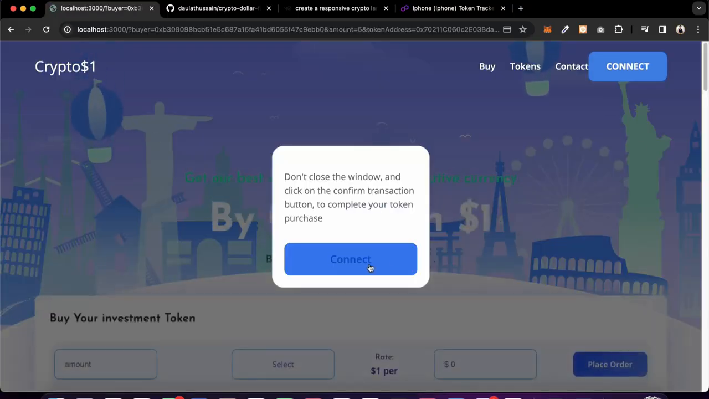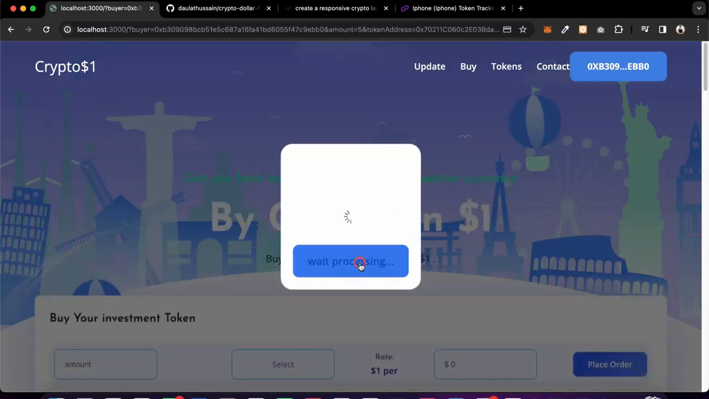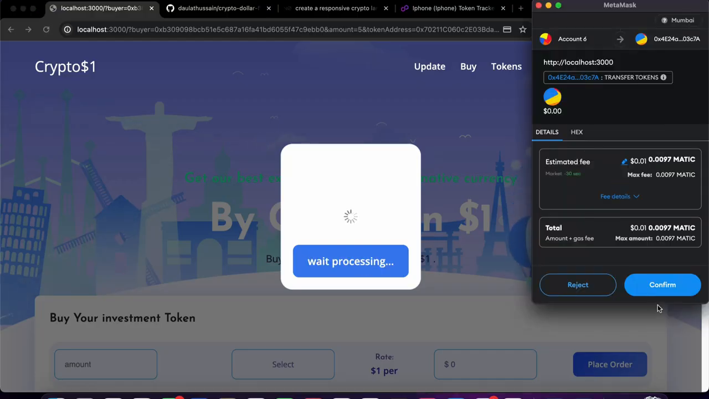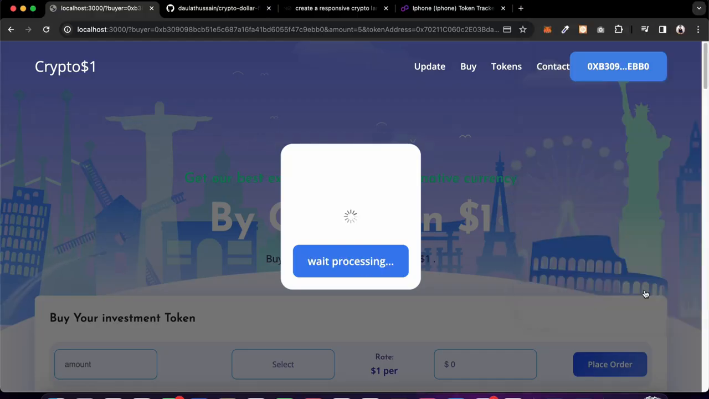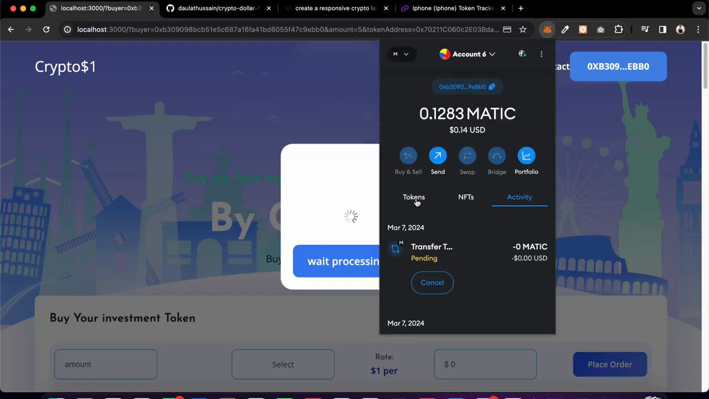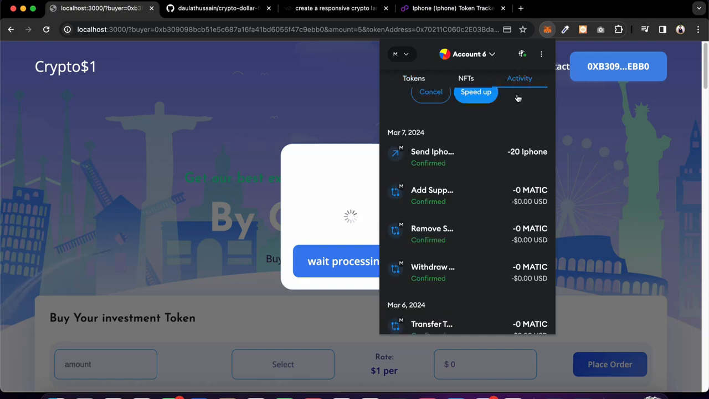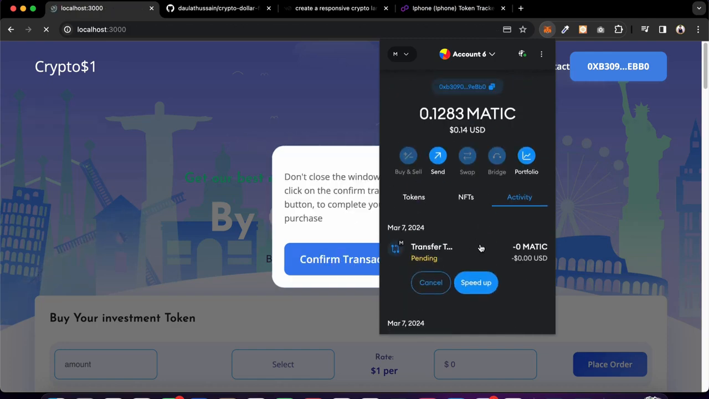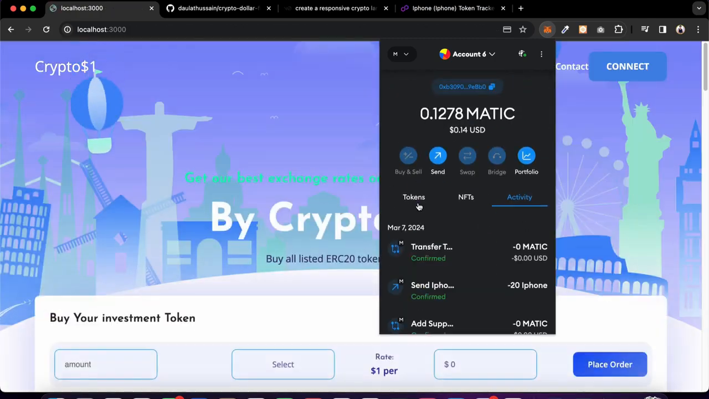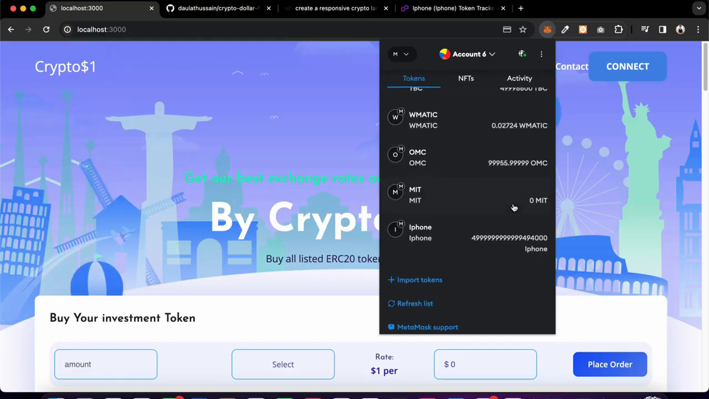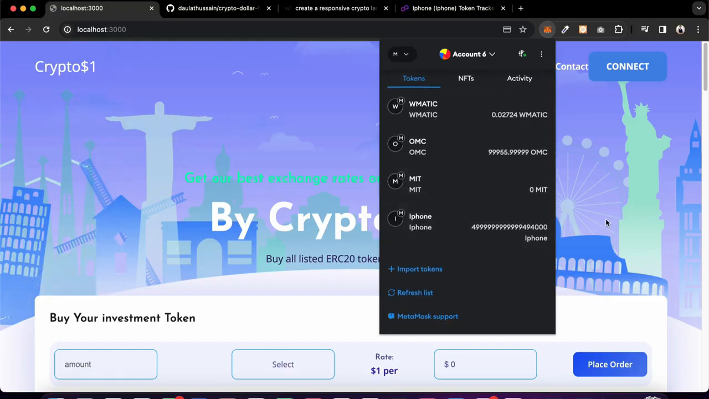And here I have to simply click on this connect and confirm transaction, and it's going to make the transaction. Click on this confirm and it's going to make the transaction and you will purchase the token. So if I come back here, right now I have this much, but it will go up to 5 because that's the token we are buying. So just wait, let the transaction complete, and here the transaction is completed. If I click back here, you can see this went up.